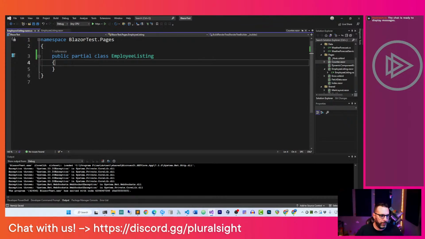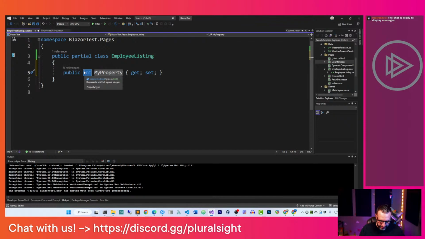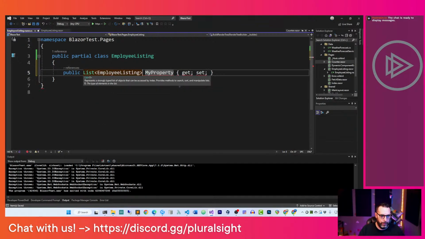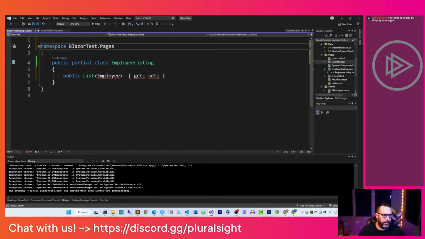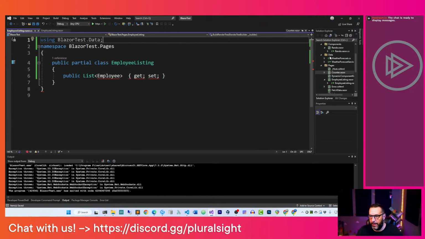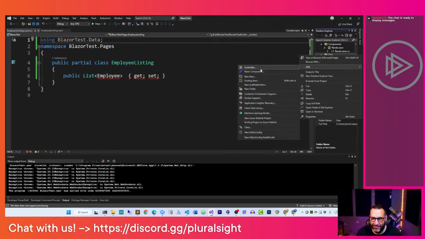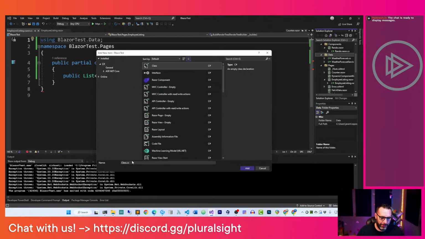So we've got our partial class here. In here, we're going to put in a list of employees. And of course, it's not looking at that yet because I need to be including the data. Blazor test data. And then I need to create the data. So in here, again, we're going to create a class. It's going to be our employee class.